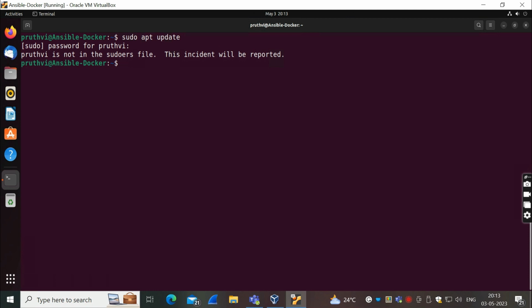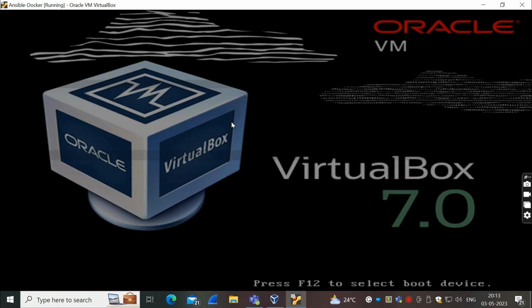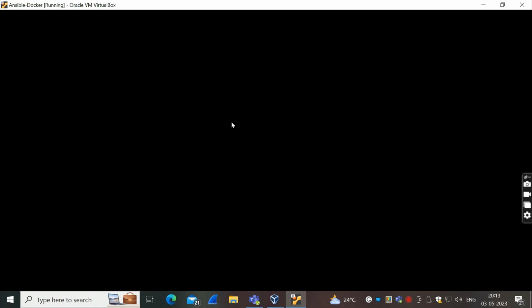So the main reason is that once you have done a modification, you have to reboot. So that's one of the real issues. So let's do reboot. Once the reboot is completed, we can execute the commands with the root privileges we set for the user Prithvi.